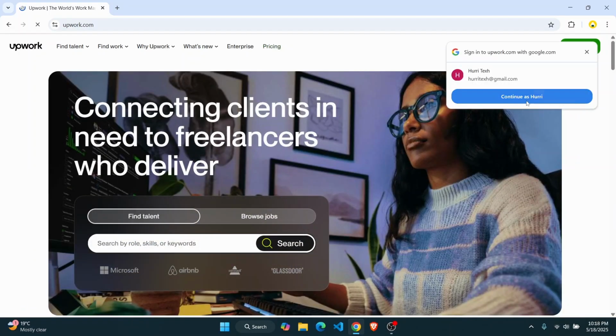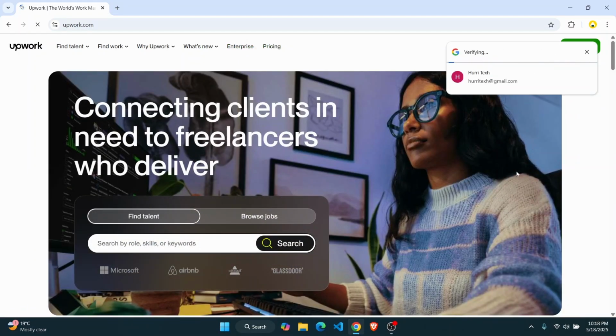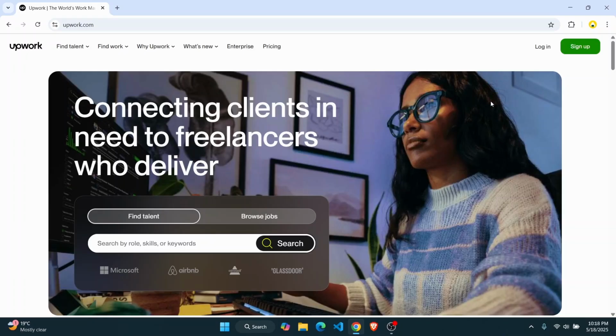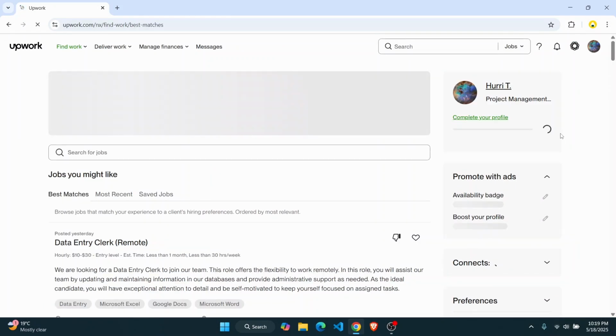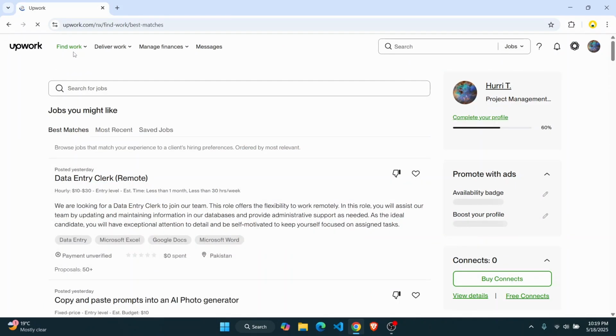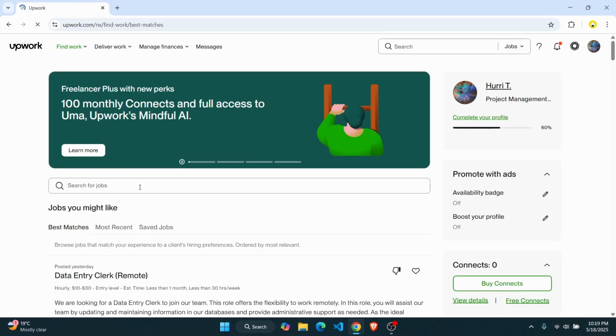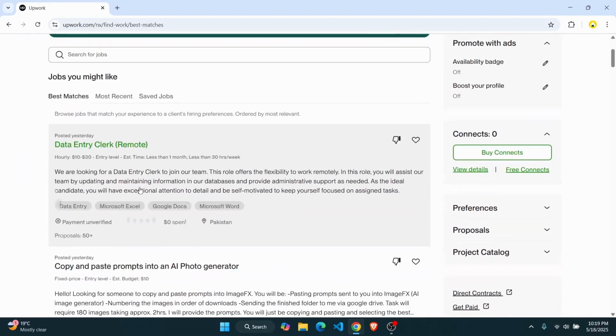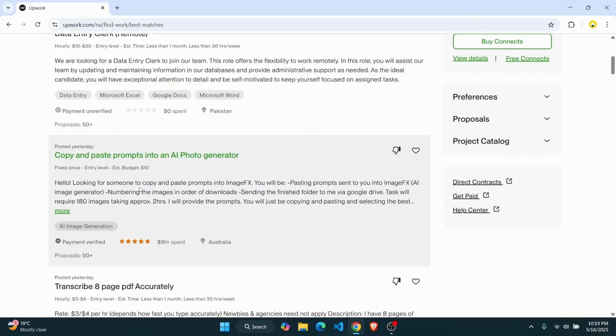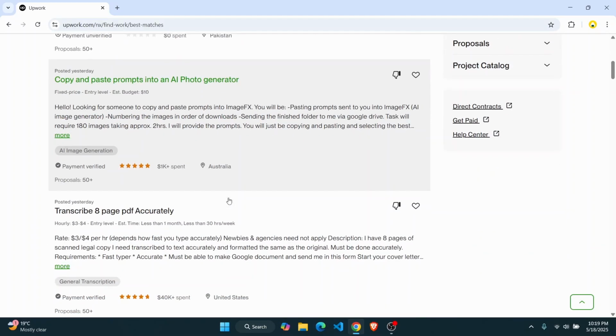Here, you're just going to have to log in using your account. So I'm just going to go ahead and continue with my Gmail account. And once you are logged in, you'll land on the homepage of your account. So on the homepage, on the Find Work tab, here you'll be suggested the jobs that you might like. So what you can do is simply go ahead and press on the job.